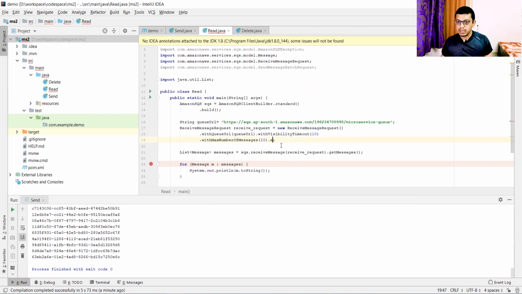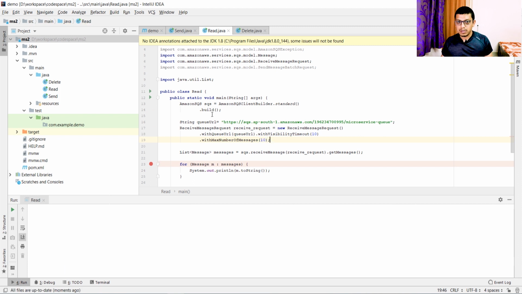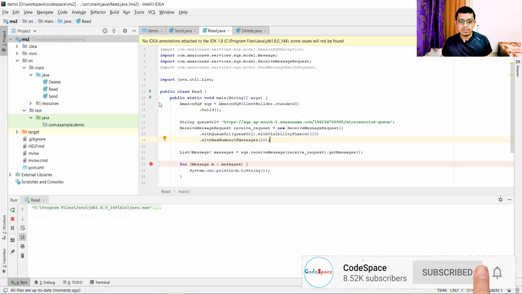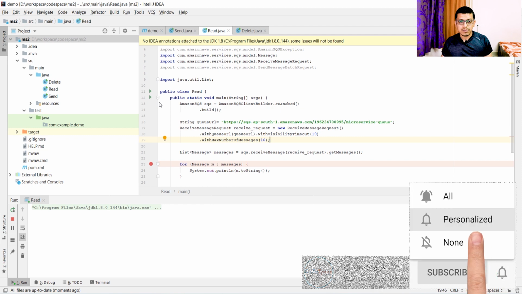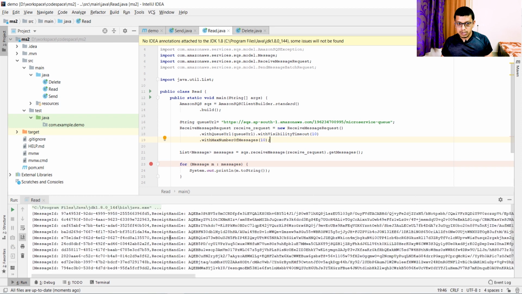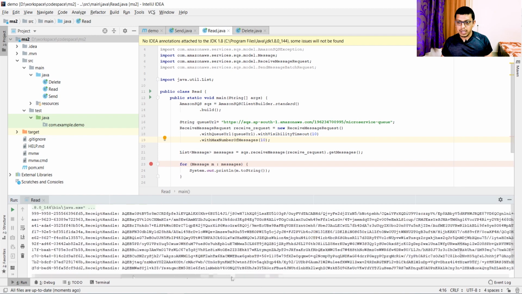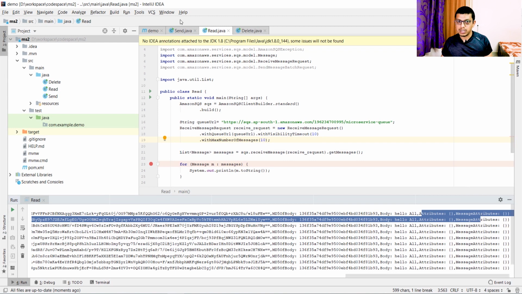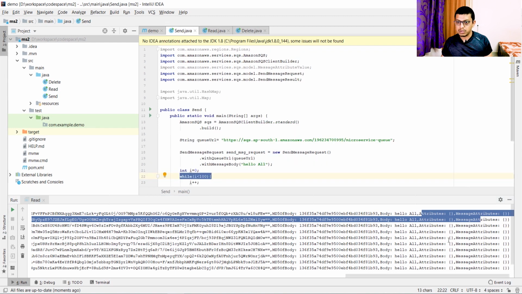So we will omit this and run our read.main or SQS receive message. So we can see that we received 10 messages and all are of different IDs. And if we go to the right side, we can see that we have the message attributes also. Since we are not passing any attributes here, we didn't receive any attributes.